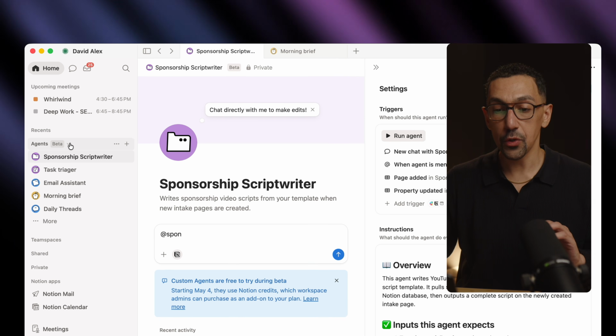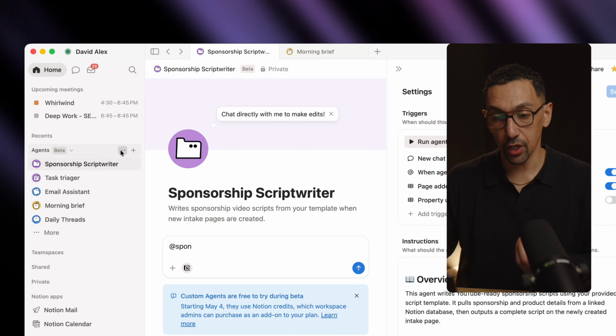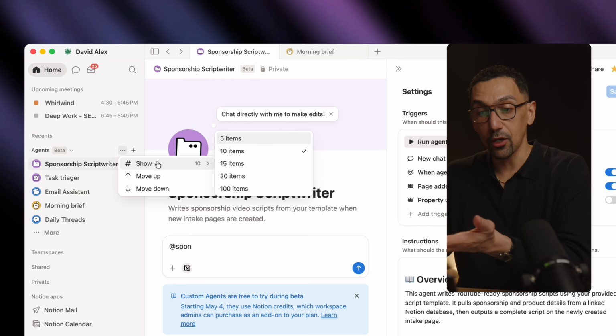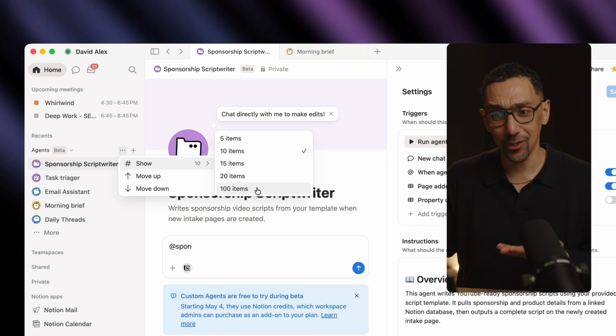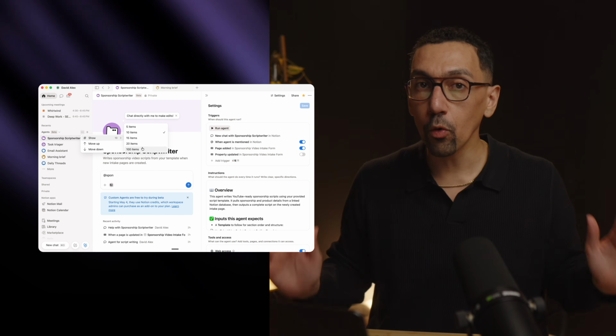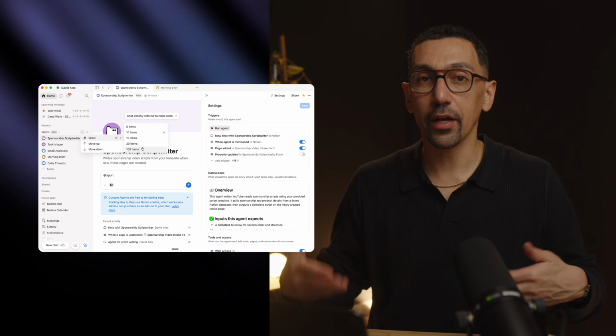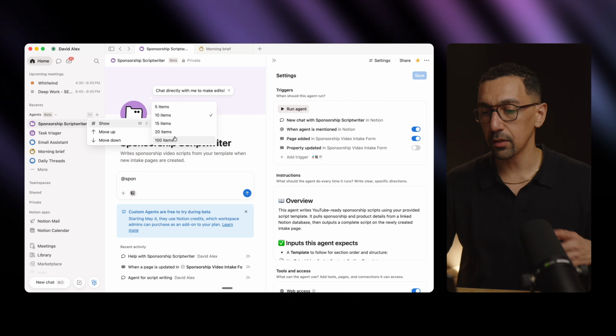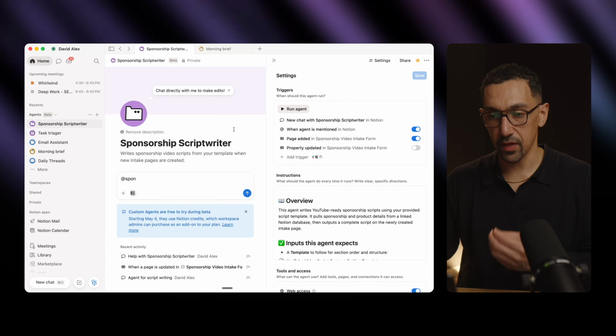But this new sidebar I think is really well done. You could also decide how much you want to show. So for example, if I want to show 5 agents or 20 or 100, I could do that, which is actually really powerful. I feel like they really thought through this whole workflow and had gone through a lot of testing to get it right because there's a lot of nuance they've already built into it. So I'm really excited about this launch.